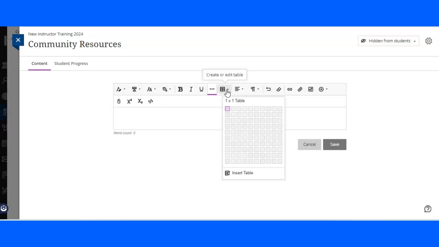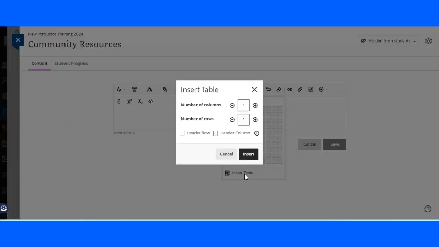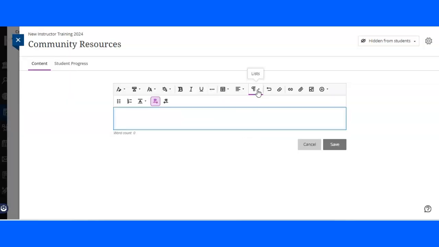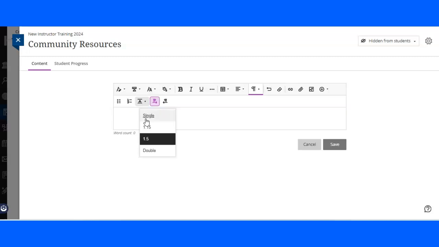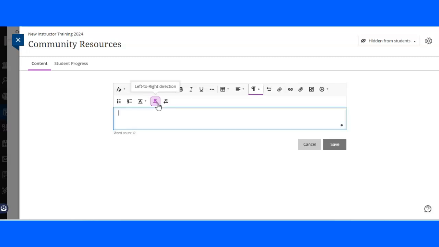You can create a table or insert a table with the number of columns and rows that you want. You can add your headers, your row header, and your column header for ADA purposes. You can create different types of lists, such as bullet lists, numbered lists. You can add your spacing height for your paragraphs. You can also choose left or right in writing left or right.